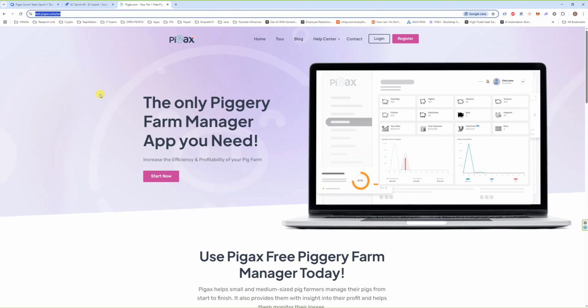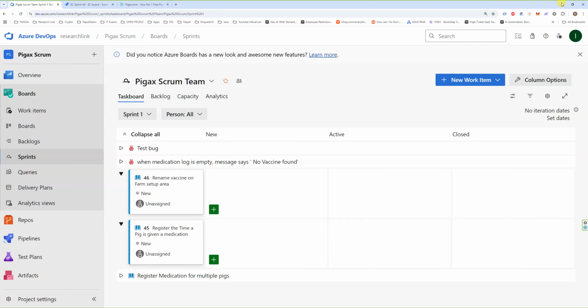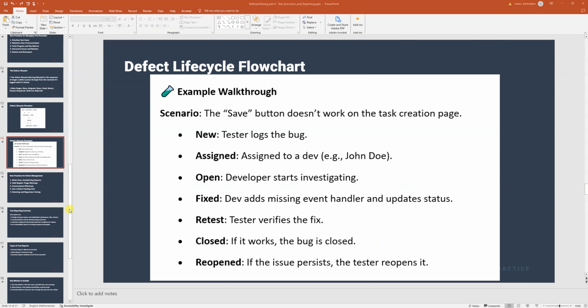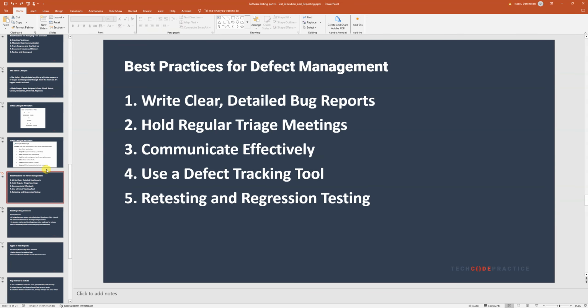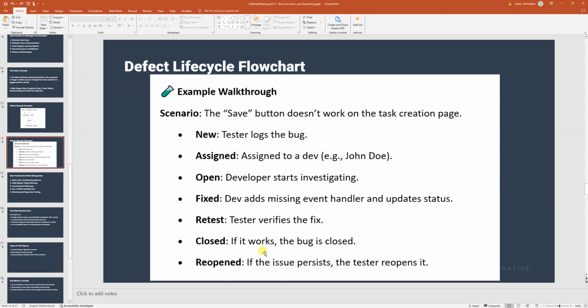All right, great. So this is a typical example of a walkthrough of what it can look like using the defect lifecycle. We have a test scenario called a bug. Remember, if you register a bug, you have to explain what the problem is. The scenario of this bug says the save button doesn't work on the task creation page. So this is an example of the different life cycle states it's going to go through.